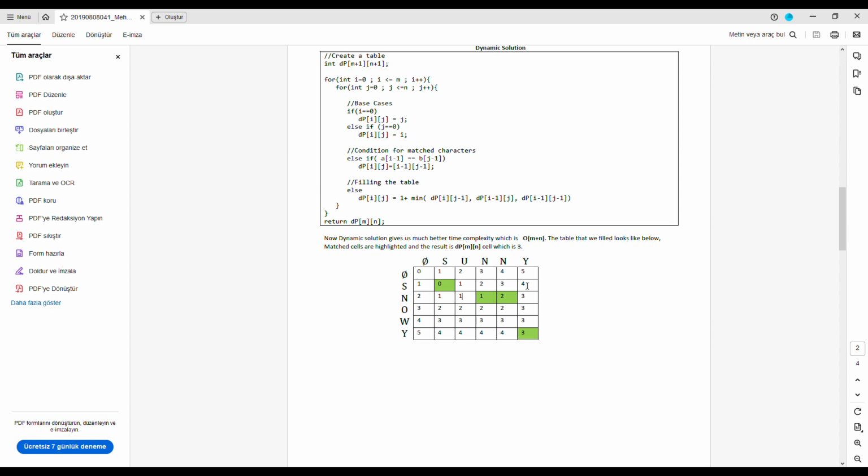After filling the table, the result is the last cell. I already highlighted it. After that, our complexity becomes m times n.